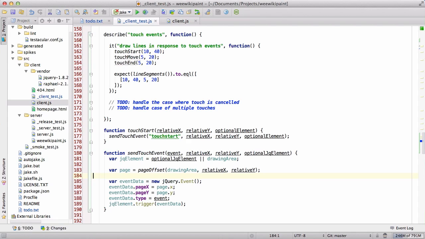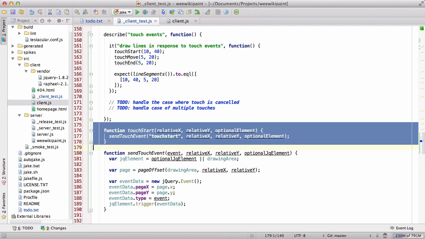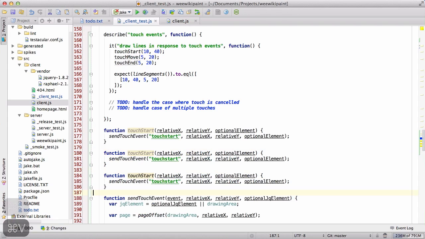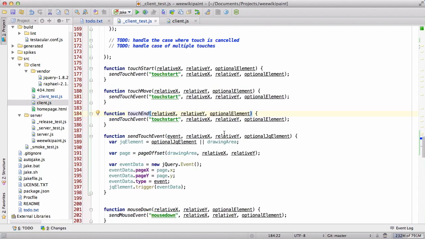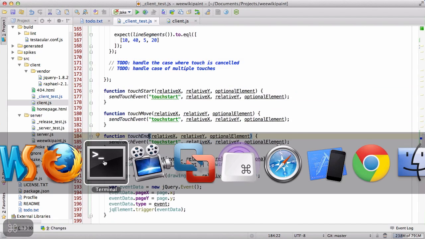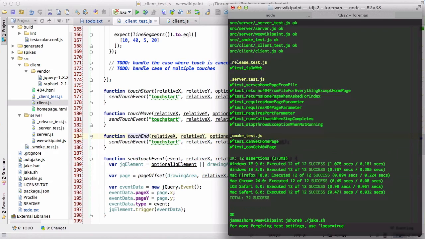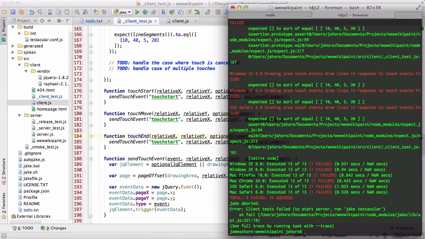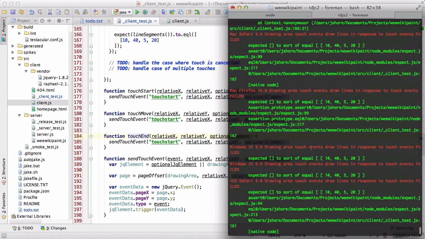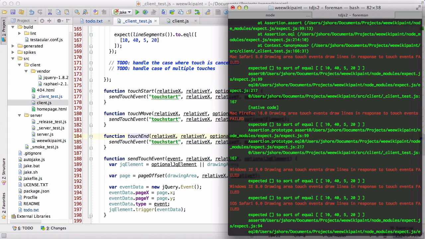Let's just start by being really, really simple. Let's go ahead and implement touch move and touch end. And let's just implement them pretty much blindly in the same way that we're implementing them now. And just see what happens. So we've got that. And if I run Jake, okay, we're getting a failure. Presumably because we're not handling the touch event. Yeah, we got nothing, and we're expecting this.